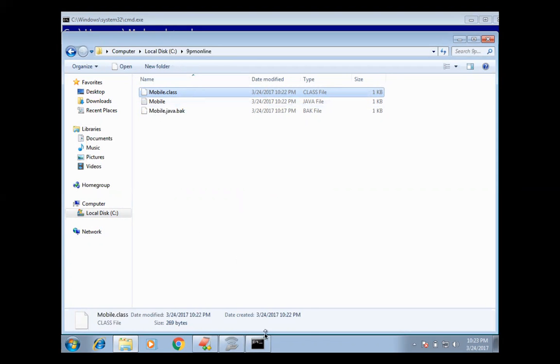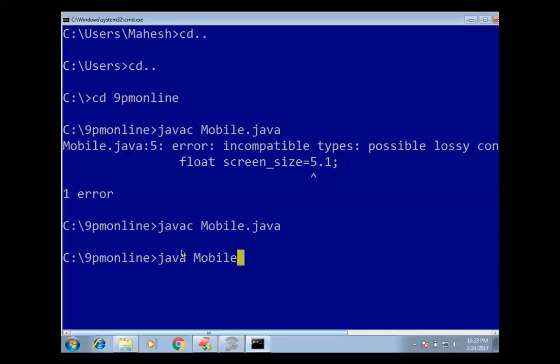To run this Java bytecode, the JVM is required. When you write java space Mobile, for compiling your Java code, JVM or JRE is not required. Only JDK is sufficient for compiling that code. But to run the program, we require the class file, and JRE is required to run a Java program. So click on enter, java Mobile. Of course, we are not printing anything here, that's why we have not got any value. So this is our first program.